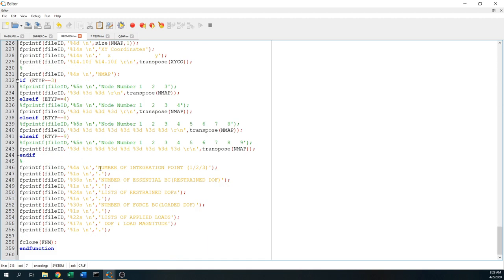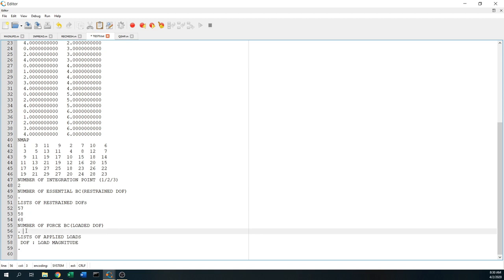So I spare this line, and later on we will plug in the number of integration points, essential boundary conditions, restrained DOFs, and number of force boundary conditions. Actually, we can look at this one because we are not touching it. We change the name to test zero, so it will not bother this one. Number of force boundary conditions is how many point forces you are going to apply to this domain. Just put the number first, and then you list them. When you want to apply force, you need two things: the degree of freedom number, which tells us which degree of freedom the force is acting on, and the magnitude. Magnitude means you should account for the plus and minus sign, right?